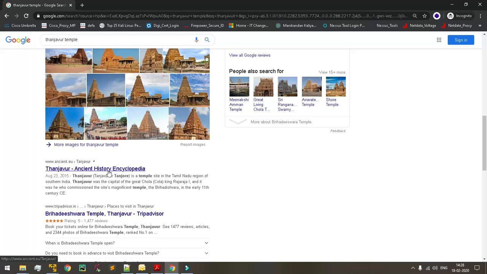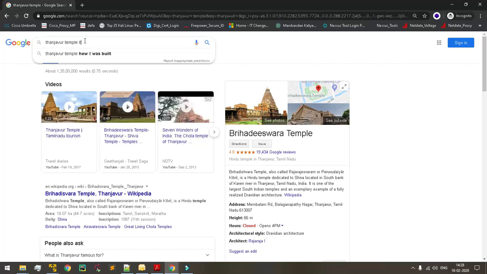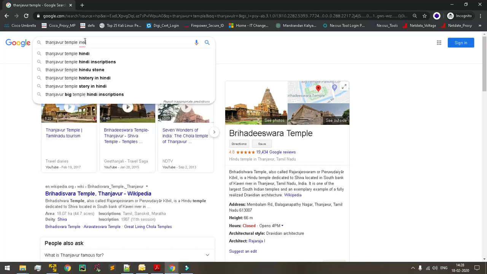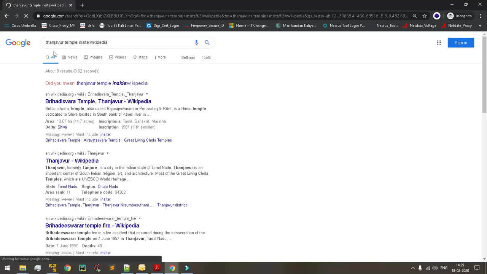ancient.eu. I want information from Wikipedia only. Apart from that URL, I don't want the others. So what I will do is type inside colon Wikipedia. What is the meaning of these keywords? I want information on the Thanjavur Big Temple from Wikipedia only. Once I press enter, it will display other domains too, but the top order contains Wikipedia domains only. Thanjavur Big Temple inside means the domain Wikipedia. Once I press enter, it displays information only from Wikipedia related to Thanjavur.